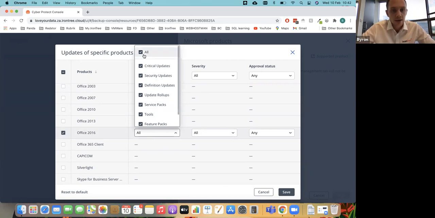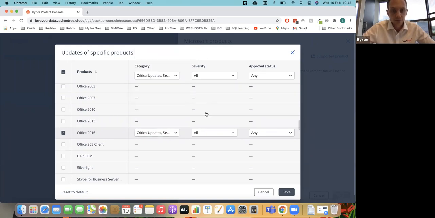I'll choose the category of the updates I want to apply. So only critical and security updates. Anything else doesn't need to be applied. The severity level, high and critical again, and then approval status would be approved. It's been approved by the vendor. It's a legit update, or rather you only want legit updates applied. Through this process, I can select what I want to keep up to date and what category and severity level I want to update.